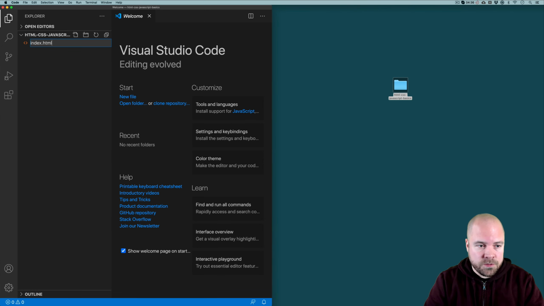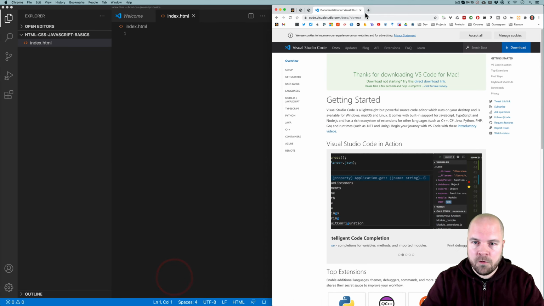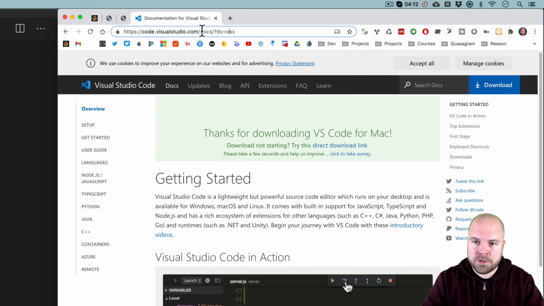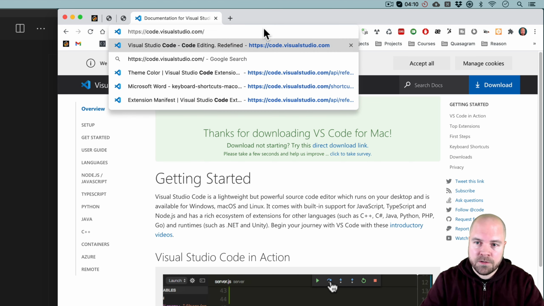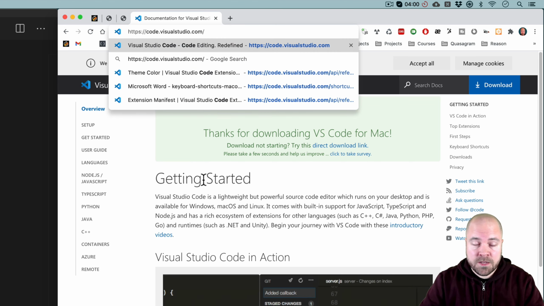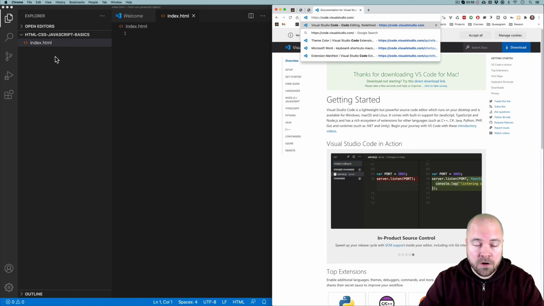And this file name does need to end with .html because that tells the browser that this is a HTML file. And I would recommend that you use the name index.html because when you visit a website, such as code.visualstudio.com/, then the first web page that it's going to look for is index.html.